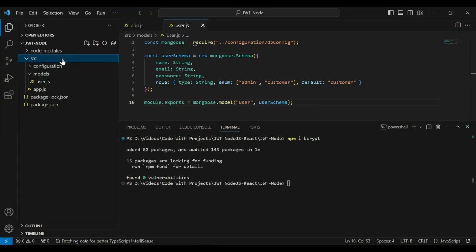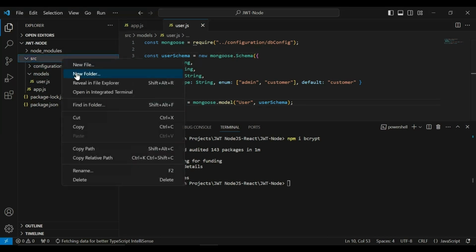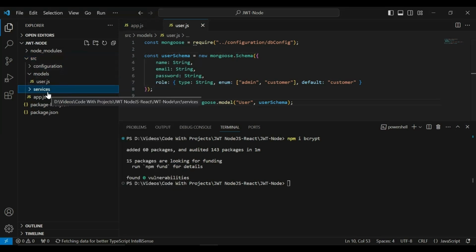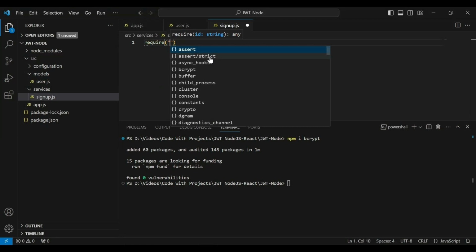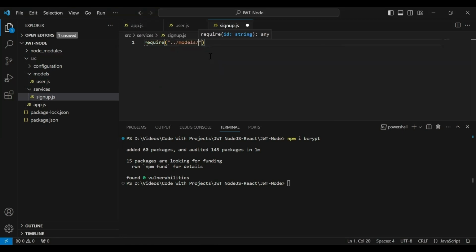After that, I'm going to create a new subpackage under the src with the name services. In this, I'm going to create a new file with the name signup.js. So let me import our user model here. We need to add the path, that is /models/user. And after that, I'm going to import bcrypt.